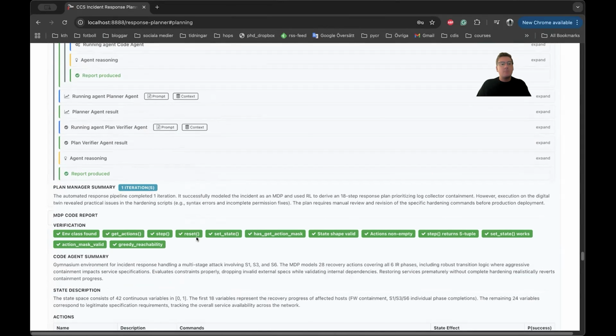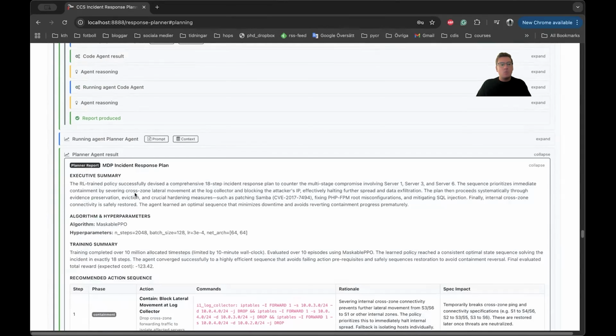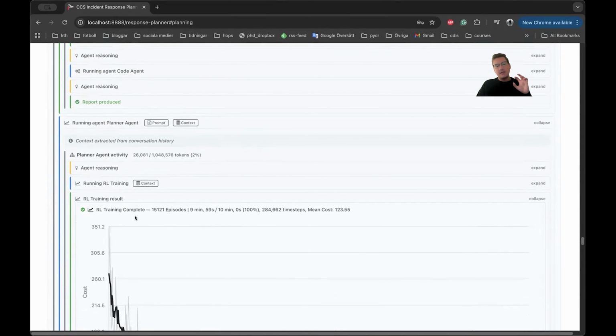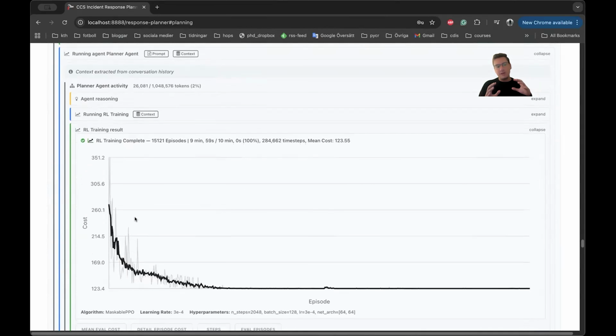And after revising the code model based on this feedback, the system then moved on to invoke the planner agent, which was responsible for using the code model to compute a strategy or a policy for recovery. And the agent was free to use different methods for doing this computation, but in this particular instance, it chose to use reinforcement learning. And here you can see the convergence curve when optimizing the recovery strategy.